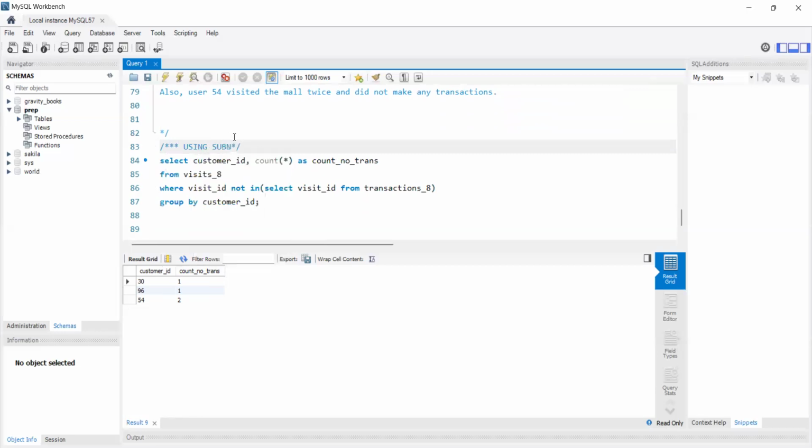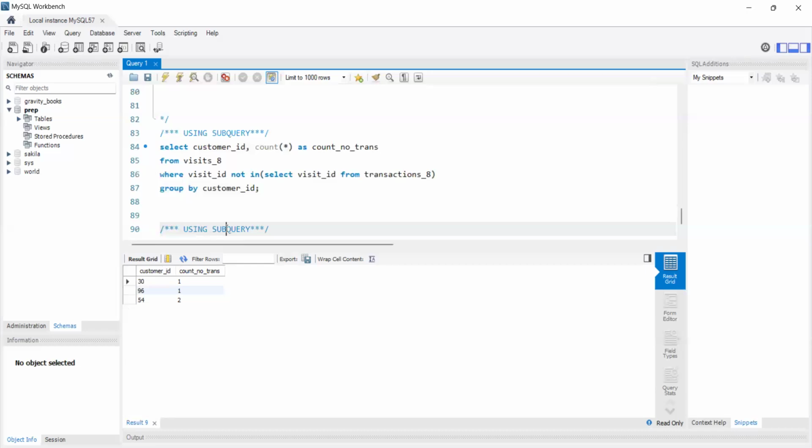using subquery. Okay, now let me do the same using joins.